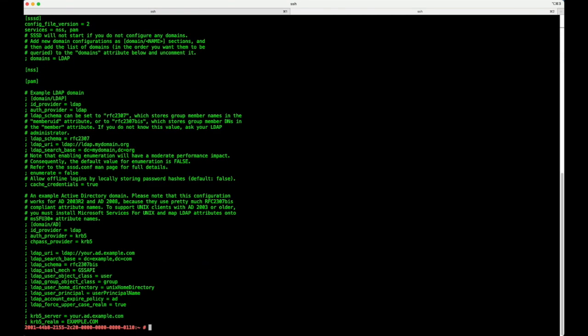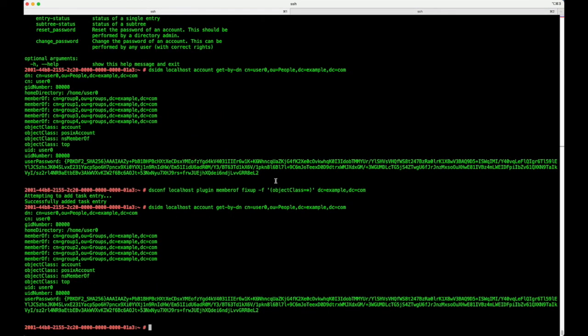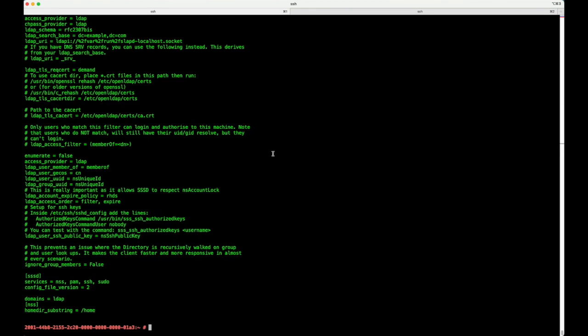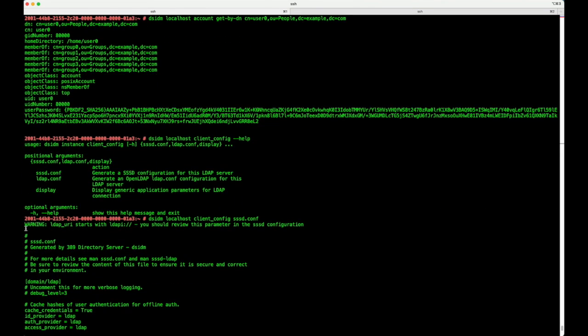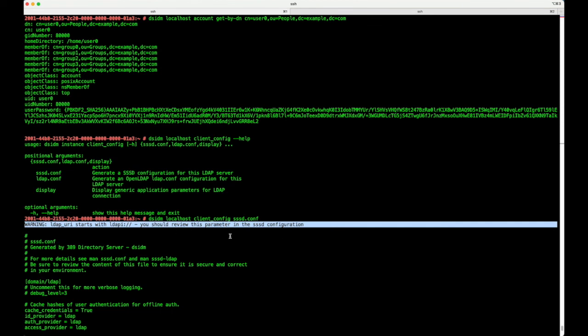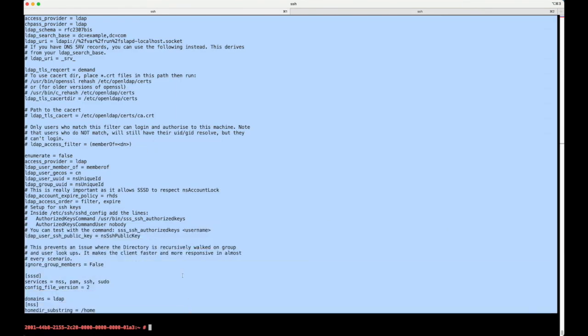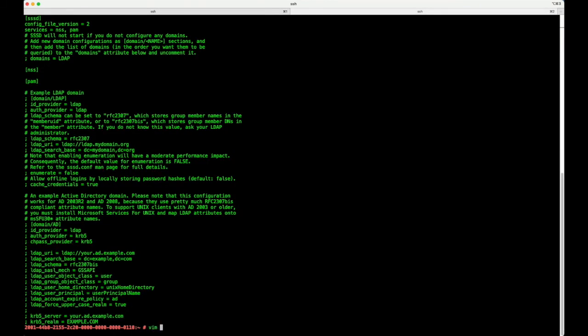Normally SSSD has this default config. So what we can do is, as mentioned, there's the dsidm localhost client config. And we can see that one of the things that we can generate is an SSSD config. So we can generate that now. And it even gives you a warning saying you should review this parameter for ldap_uri because it probably won't work remotely. So I'm going to grab this, copy it, and edit.